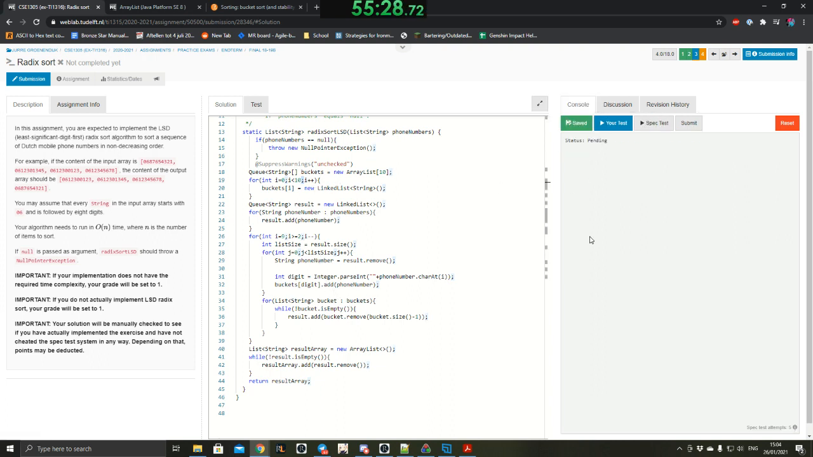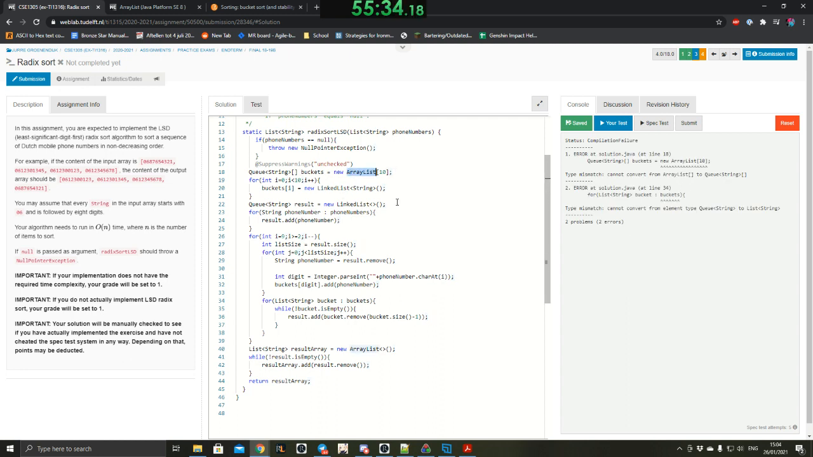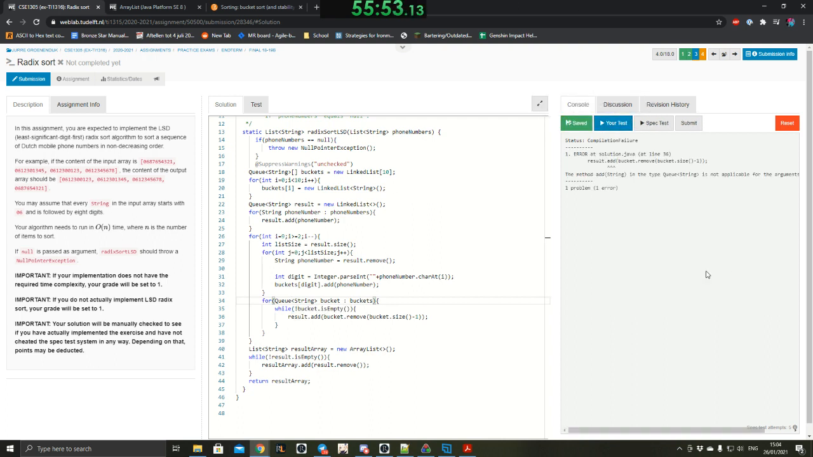I think our code should still run. No, because you forgot to change the array list, or the array of array lists. So this should be linked lists. Cannot convert. Oh yeah, and then here we have to say that bucket is a queue. Then the remove doesn't take an argument anymore. The method add in the type is not applicable for the argument boolean. Oh yeah, you just remove with a thing. So then this just is remove.